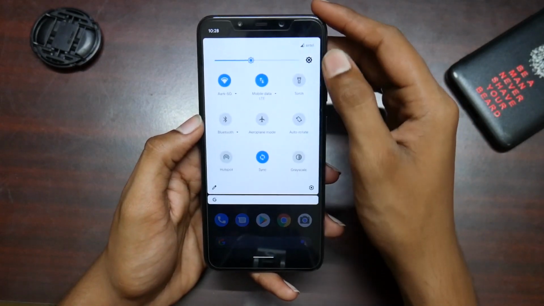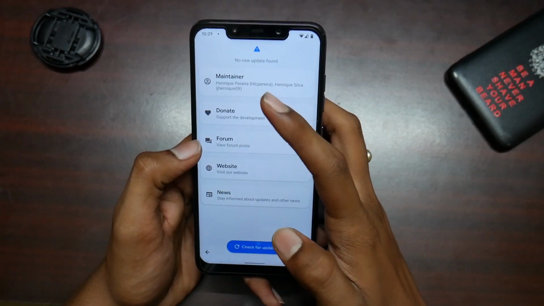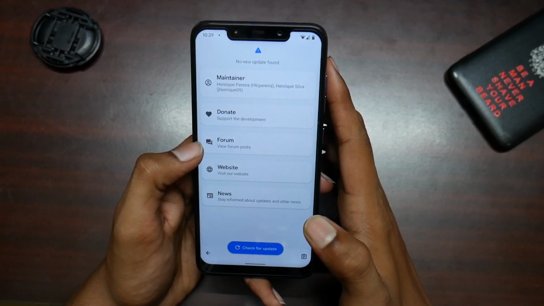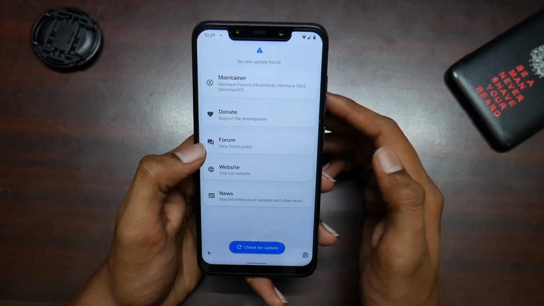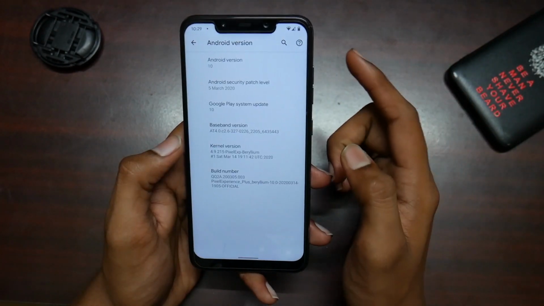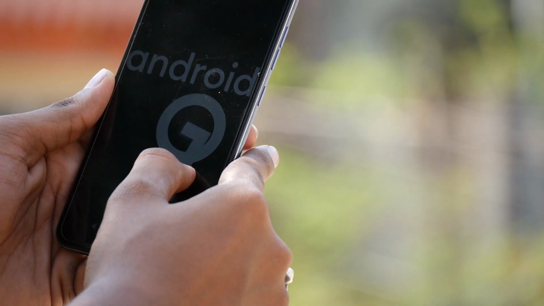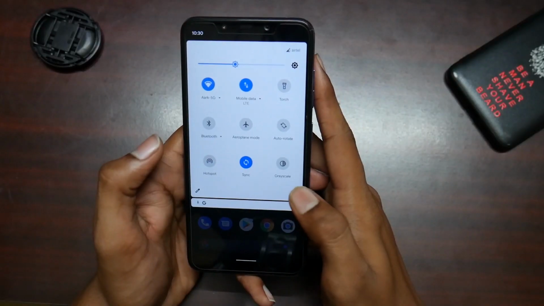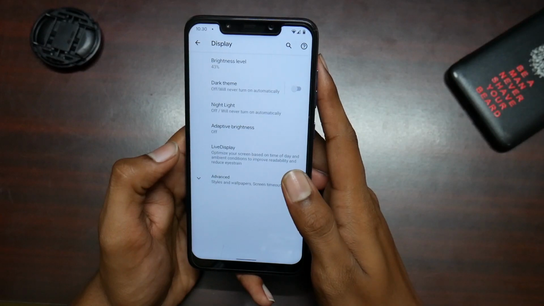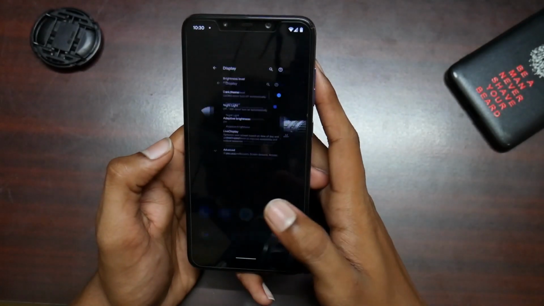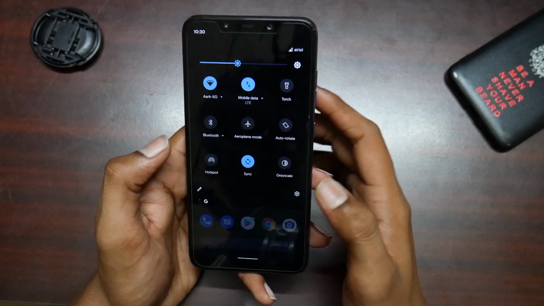So let me get into settings right now. He is the maintainer, Henrik Pereira. Sorry if I have pronounced it wrongly. As you can see, this is Android 10. Let me tap it and check if there is a dark mode over here, display and dark theme. I just love this dark theme.